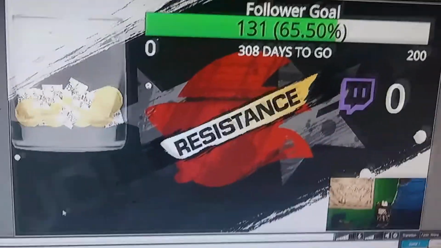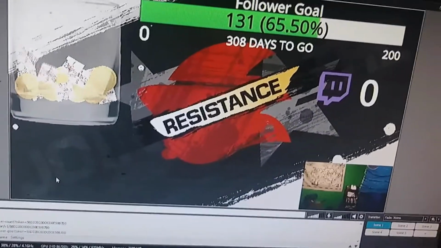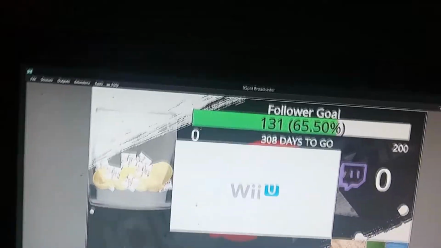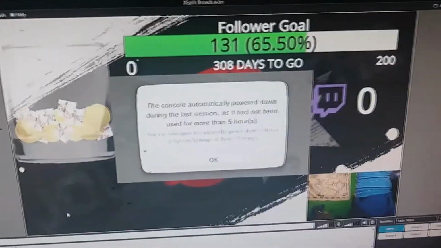Alright, so let's see. Right now, my capture device is connected to my Wii U, so I'm going to quickly go turn this on. As you can see, when it turns on, my capture device should be able to auto look for it. As you can see, there it is. It just popped up.